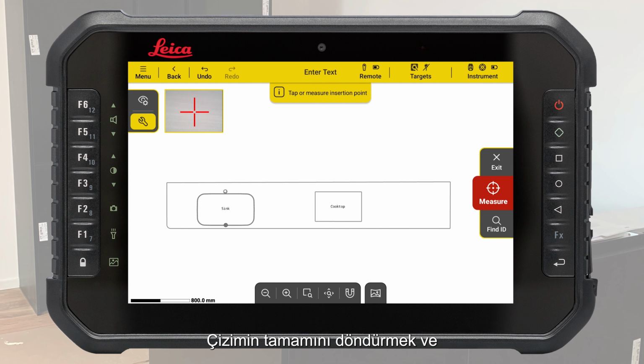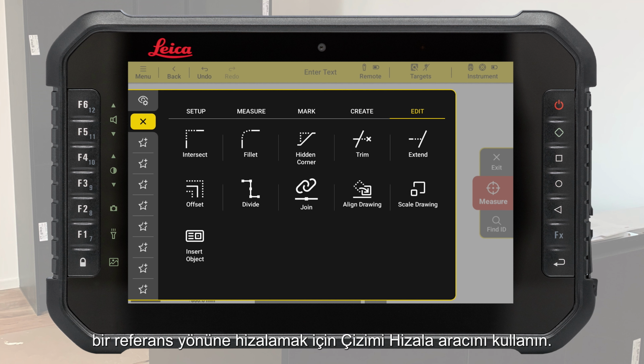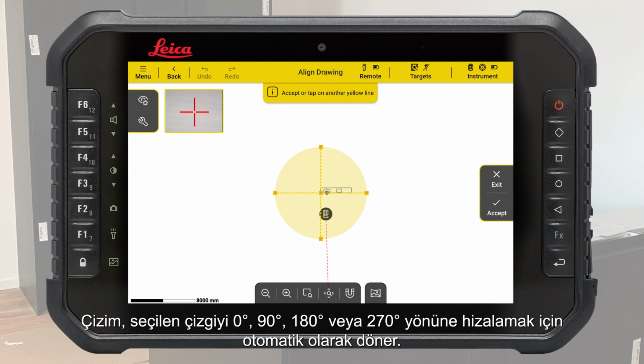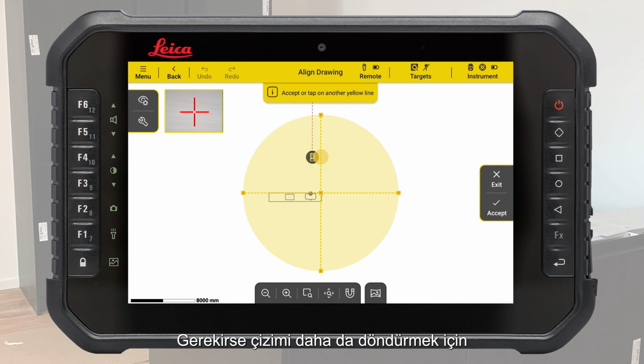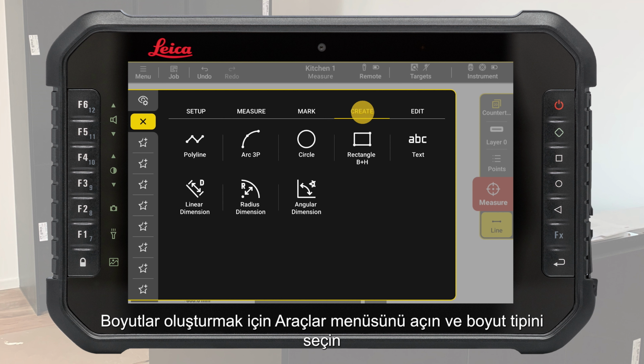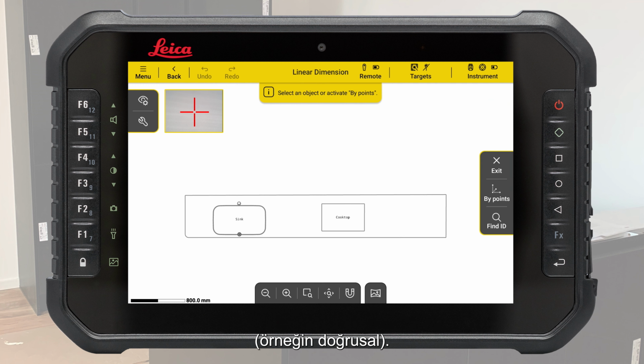To rotate the whole drawing and align it to a reference direction, use the Align Drawing tool. Start the tool and select a line to use as the reference. The drawing automatically rotates to align the selected line to the direction of 0 degrees, 90 degrees, 180 degrees or 270 degrees. Tap on another yellow direction line to further rotate the drawing if needed. Accept the results.